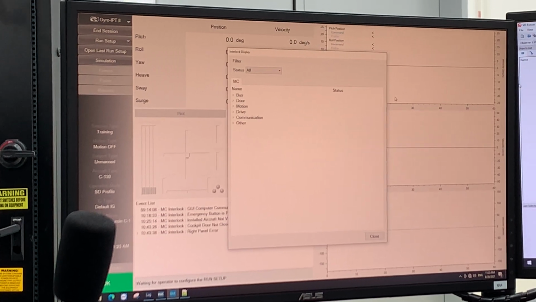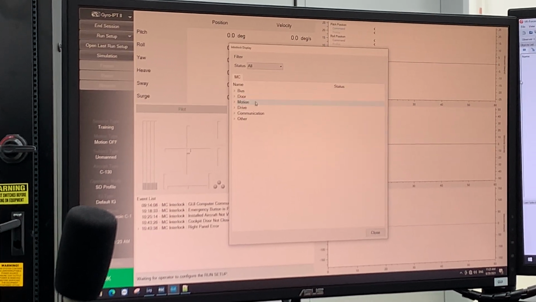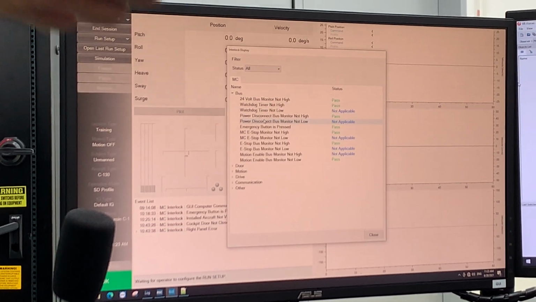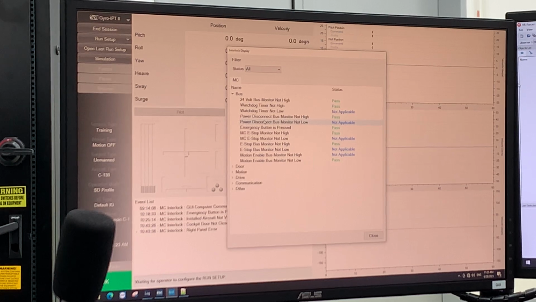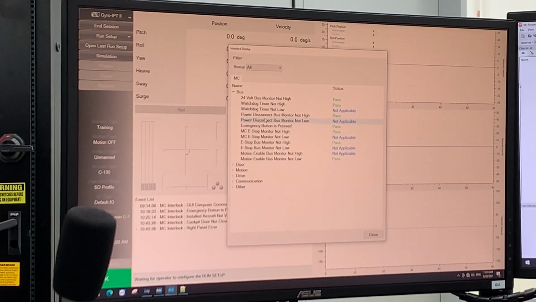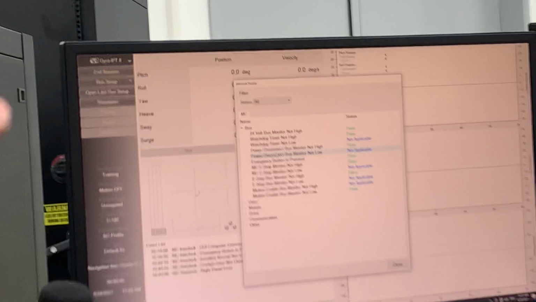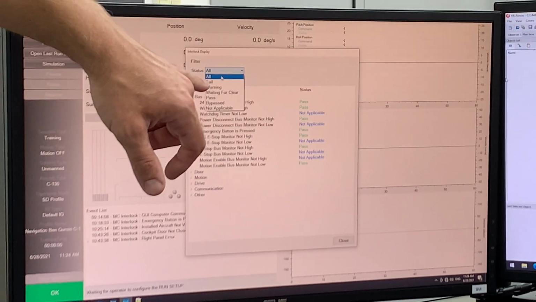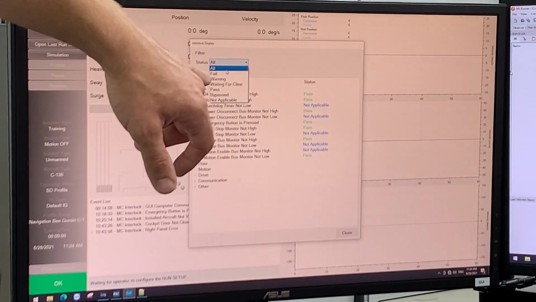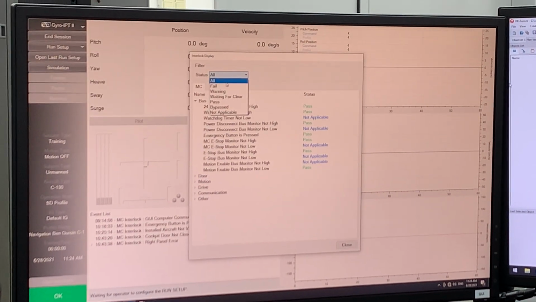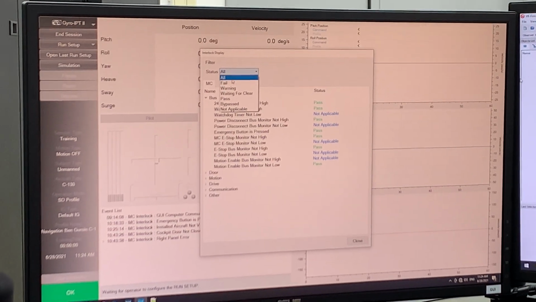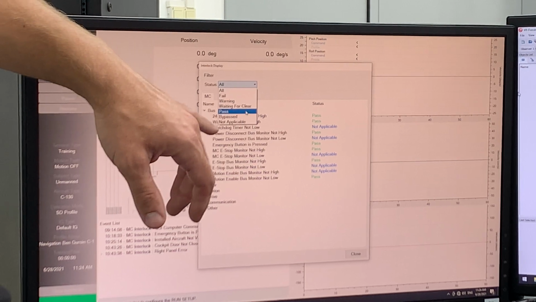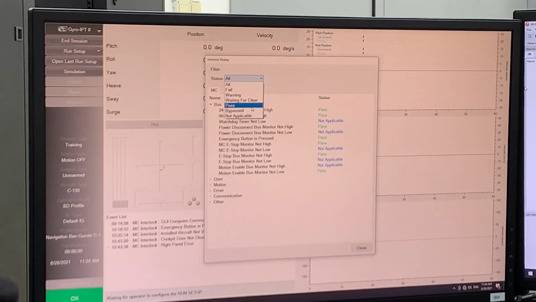If you happen to see it change to fail, it could say fail or waiting for clear, meaning that it's waiting for a condition to be cleared, or it's waiting for the operator to press a button to clear the interlock. If you click this drop down, we have show all interlocks, only failed interlocks, only interlocks which have a warning, which means failed, but it's not going to keep you from proceeding, waiting for clear, pass, bypassed, and not applicable.